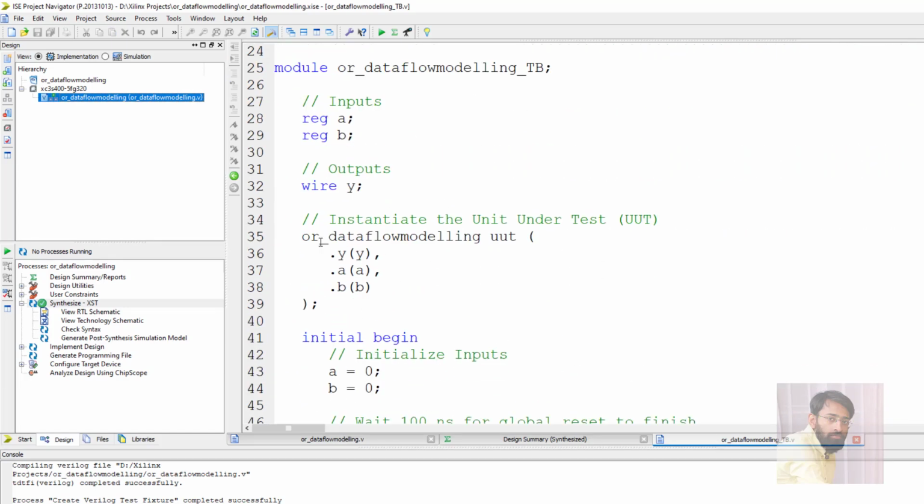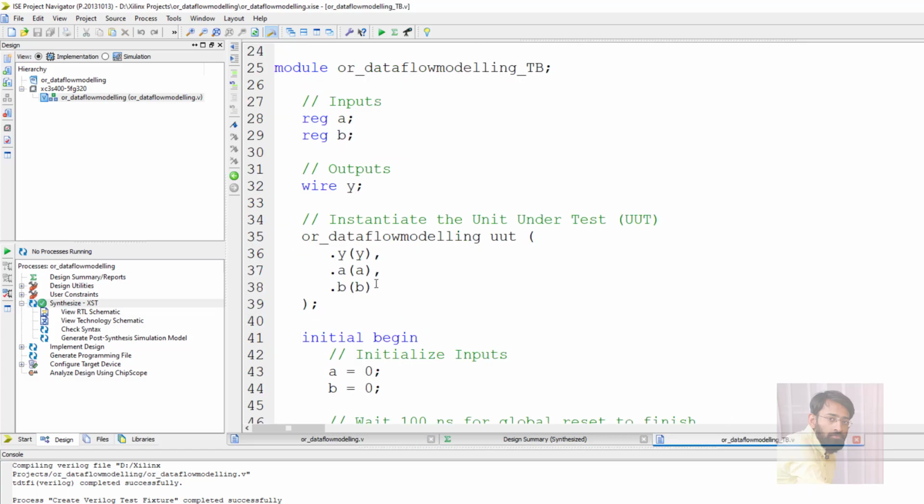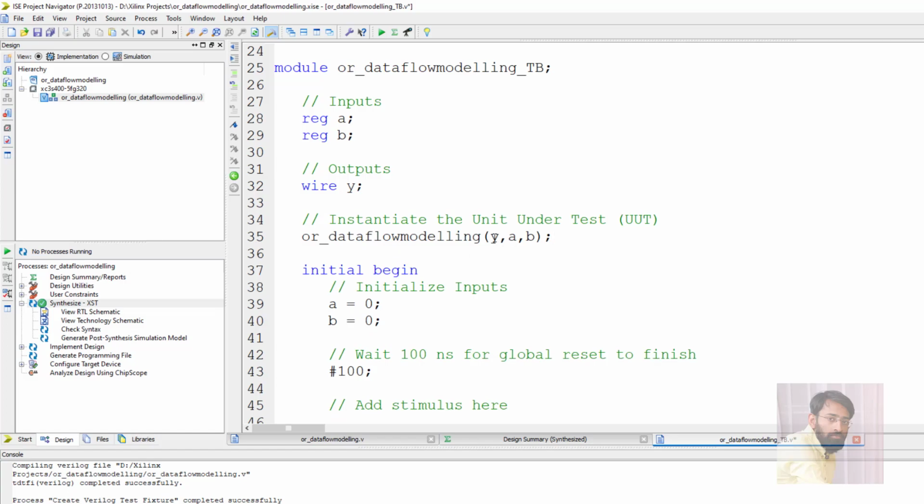So first we have to instantiate. Instantiation means for which module we are writing the code. I am writing the code for this particular OR data flow modeling. So that's why I am copying this first line from our source code, going back to test bench, and you can replace it here. Okay, I am giving some random name here which is RGate.